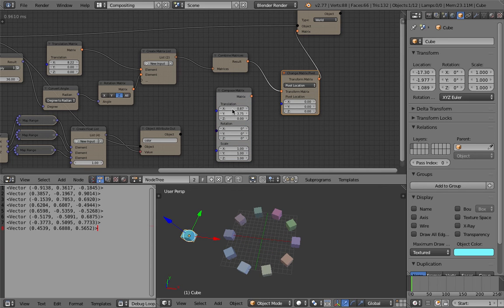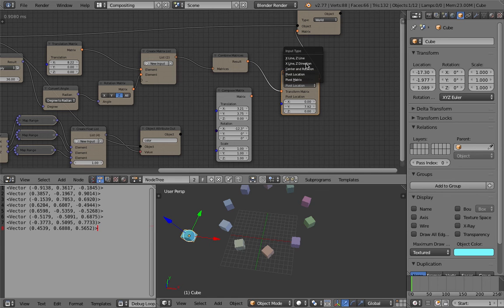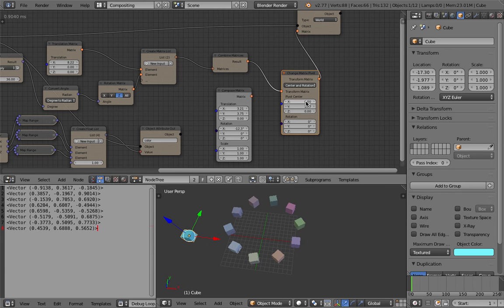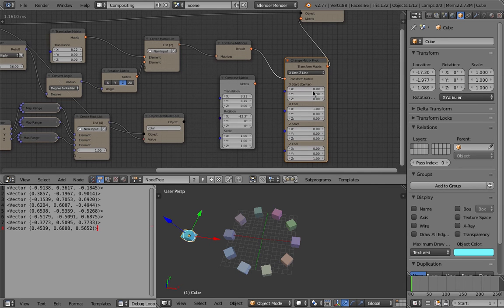Pivot location didn't do anything. Rotation, oh, okay, still not what I want. There is this X line, Z line, center and rotation. Let's have a look. Center, rotation, rotations. Okay, not what I want. X line, Z line, X line, Z start. Okay, not what I want either.